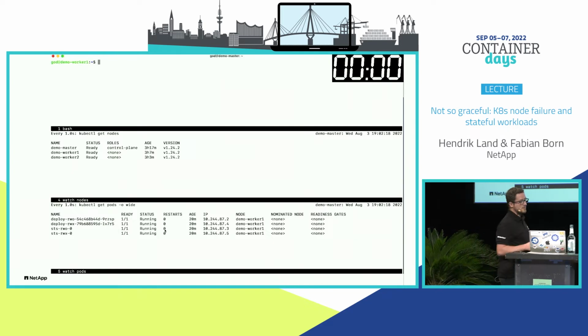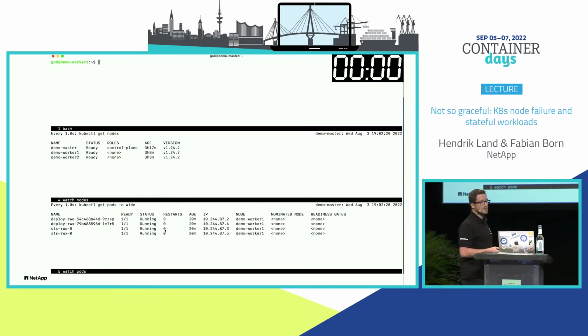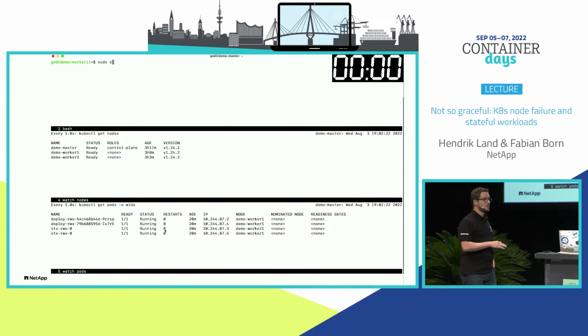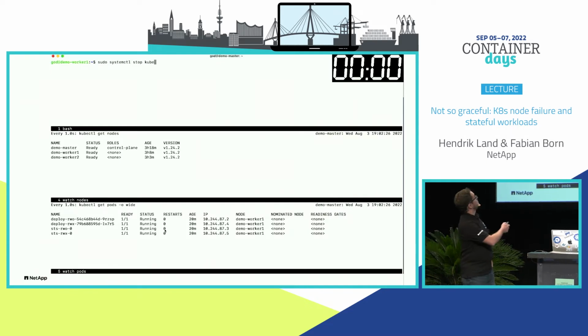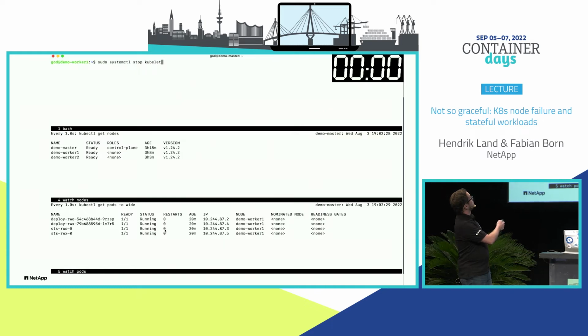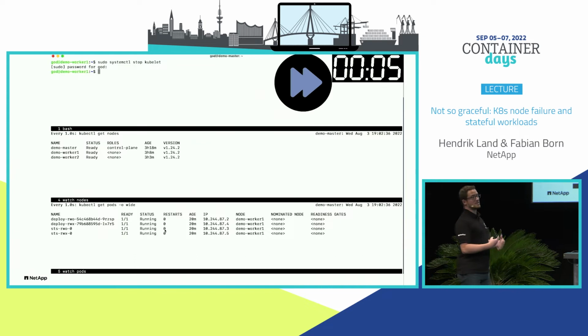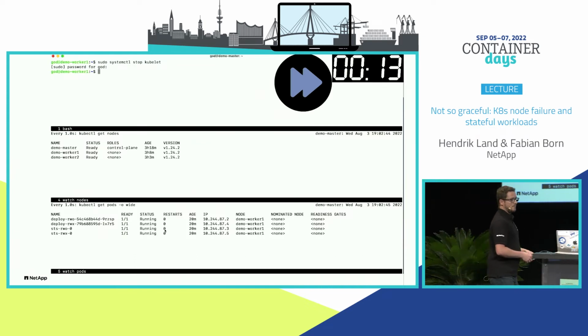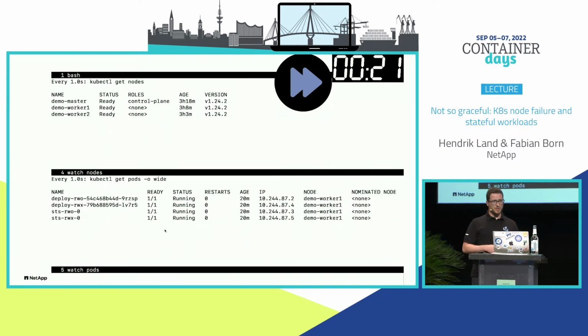And they are up and running. And then we add a timer because I'll fast forward a little bit in here. That's one of the reasons we did a recorded demo, because some of those things take a little while. What I'm doing now is I'll stop the kubelet process on worker node number 1. So we simulate a failure of the kubelet process, but the node is still up and running. And we fast forward a little bit because it takes a while until something happens.